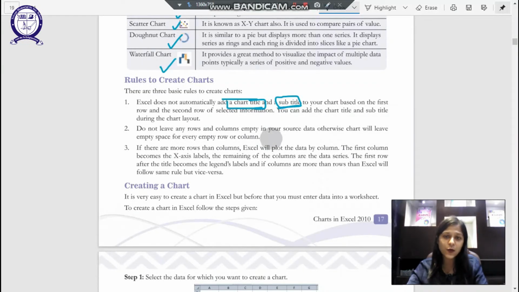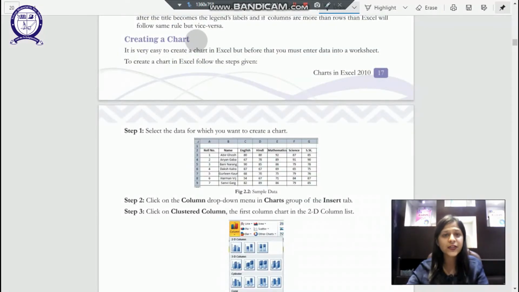Do not leave any rows or columns empty, otherwise the chart will leave empty spaces for every empty row or column. If there are more rows than columns, Excel will plot the data by the column. The first column becomes the x-axis and the remaining columns are the data series. Now let's see how we create a chart.